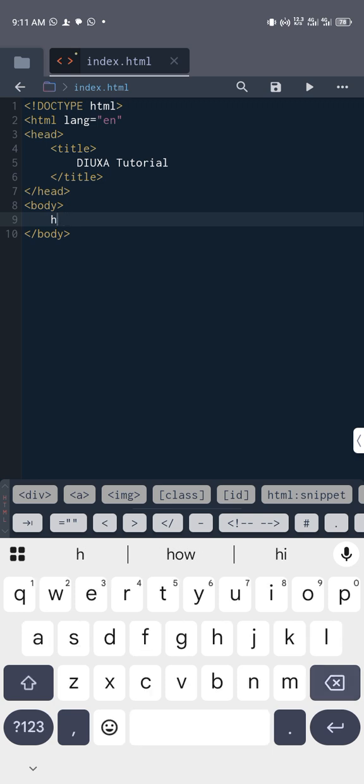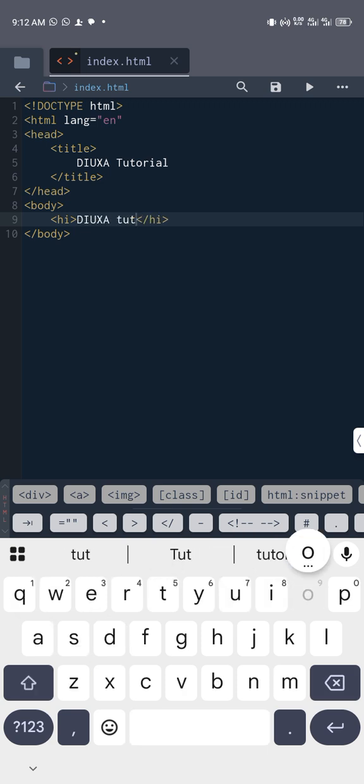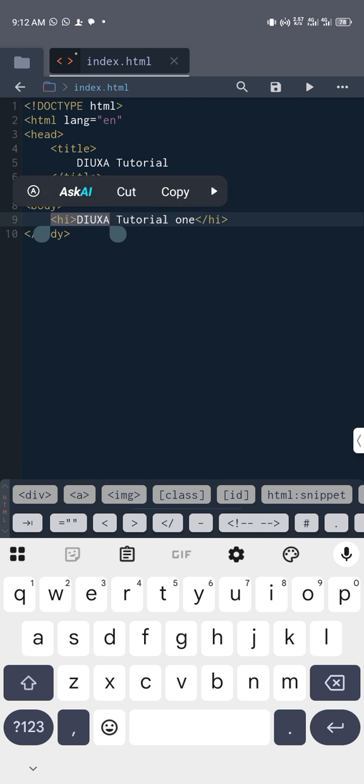Okay, sorry, you use your less than sign, then you press H1. You close it, automatically it closes it for you again. Now give space and write your header. What is your header? Your header 1, let's name it Diuxa tutorial 1. Okay, this is it. We've named it.